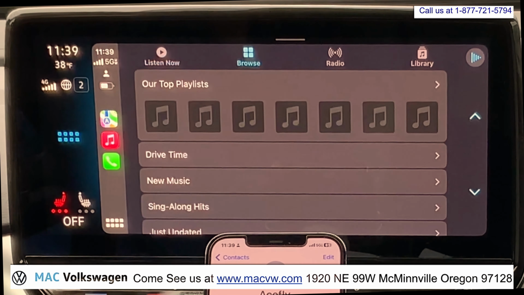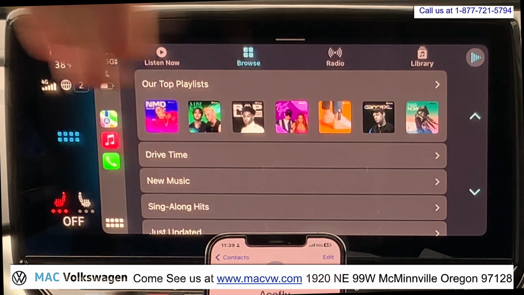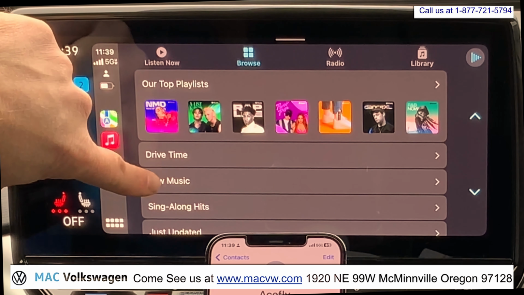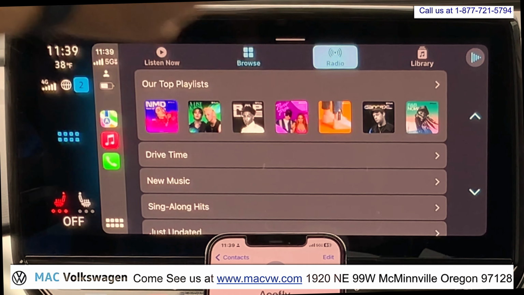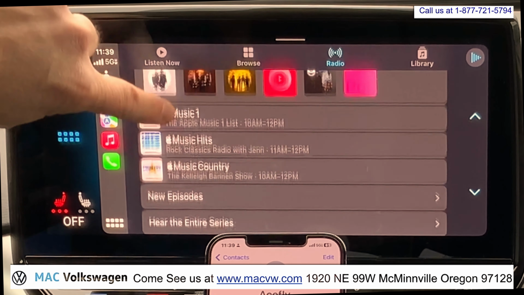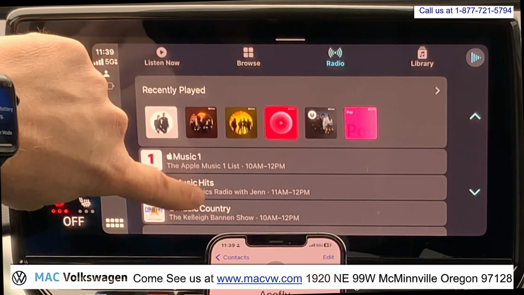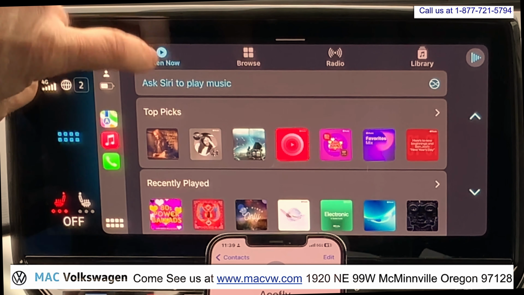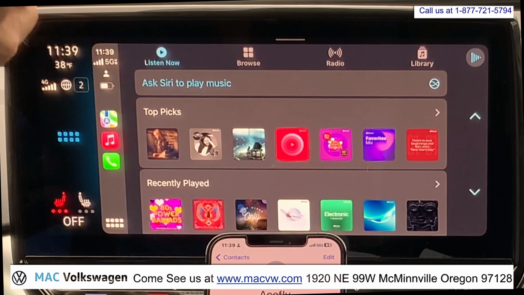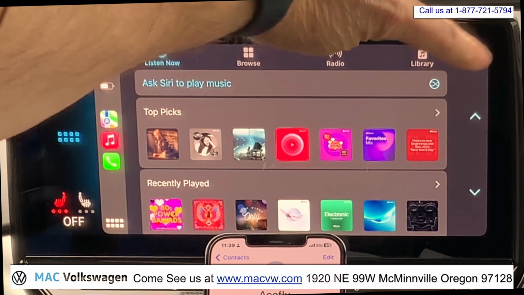And we can go to Browse. We could pick any of these things here. We could pick a radio station here that Apple has made for us. We've got radio here. Here's some Apple radio stations they've designed for us. You could choose from those. We can go to our library. If we go back to Listen Now, we can ask Siri to play music. What's this button do over here?